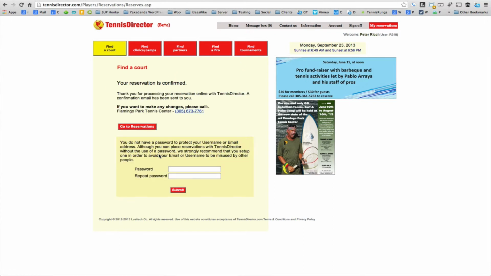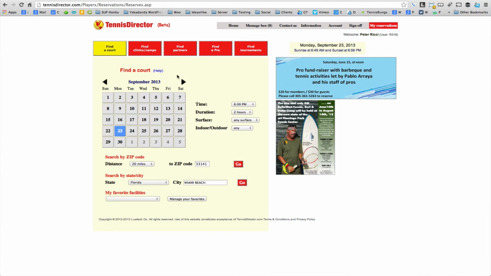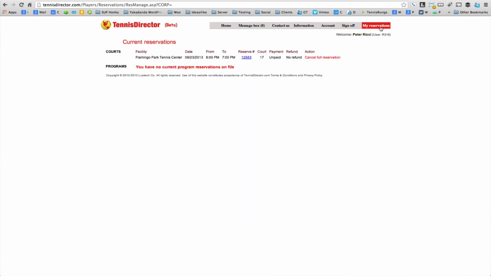This is the first time I've done this, by the way. I don't know why this says I don't have a password. Again, this system is obviously very fresh, but it looks like all that worked pretty well. Now, obviously, I'll find out when I actually go in there. But let's go back to my reservations and see. So there you go. This is pretty good.